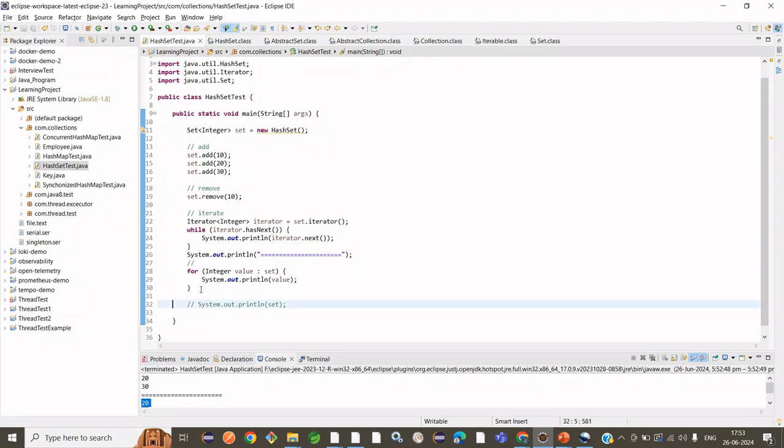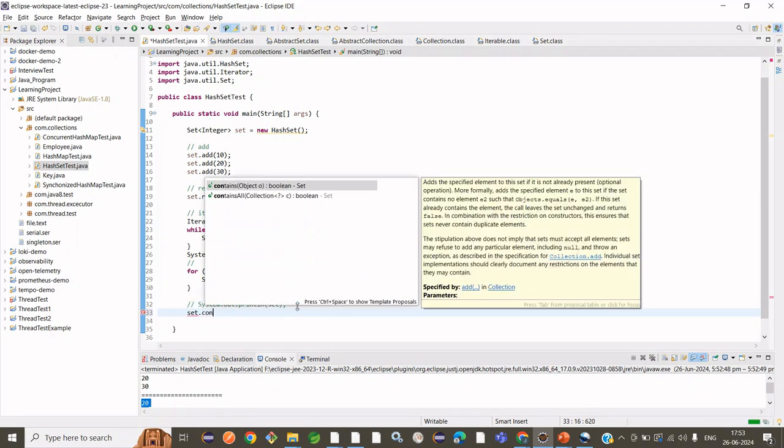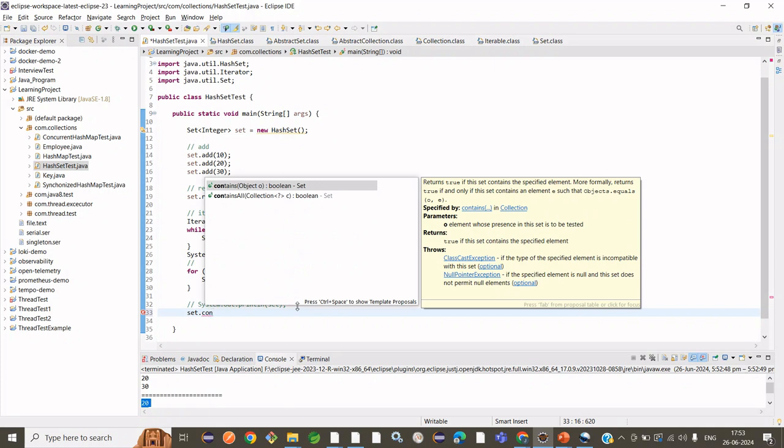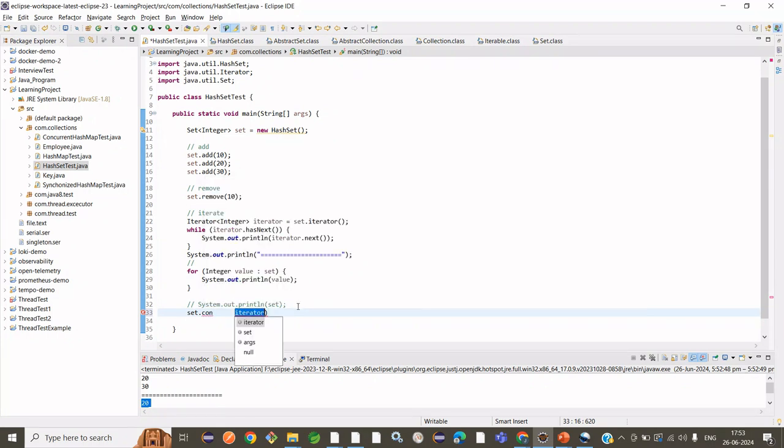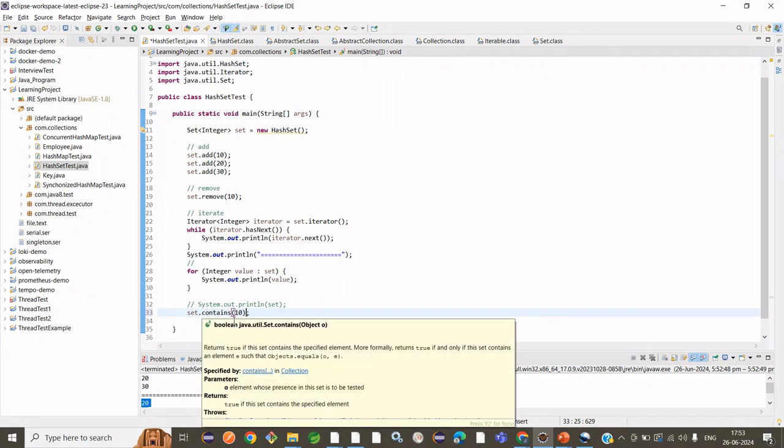So let's check the contains method. If you want to check whether any value is available or not, say whether 10 is available in this set, then we can check with the help of the contains method. Set provides contains and containsAll. For the contains method we have to provide the object. So we are going to check if 10 is available or not. What will be the return type of contains? It will be boolean.